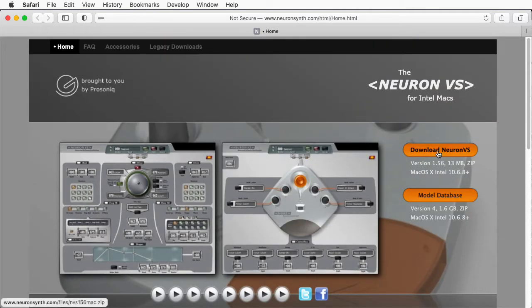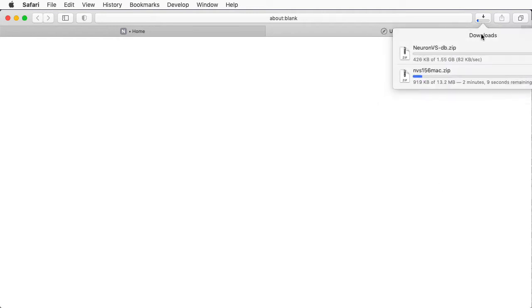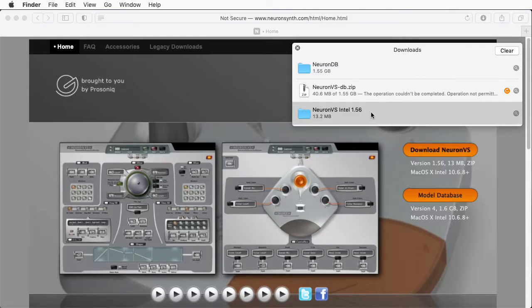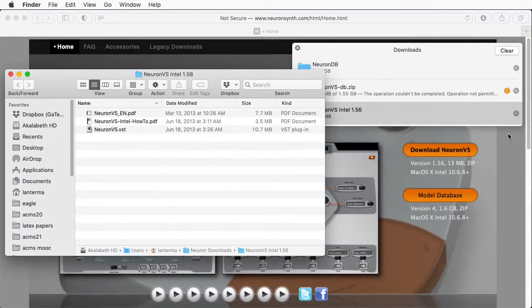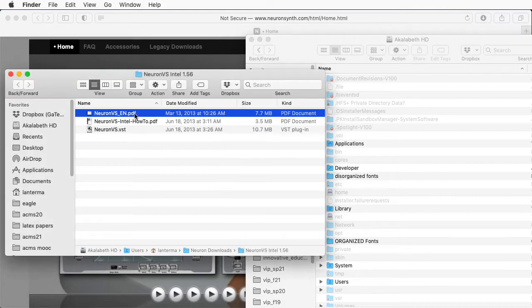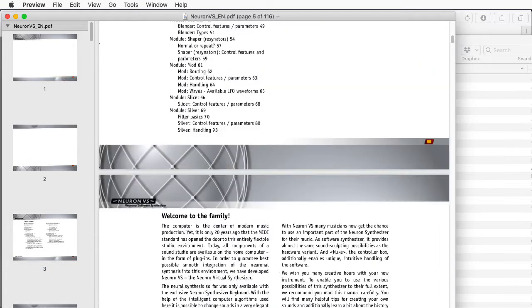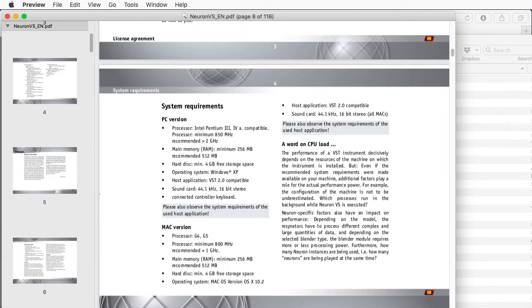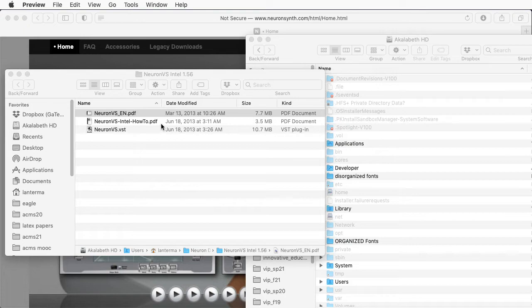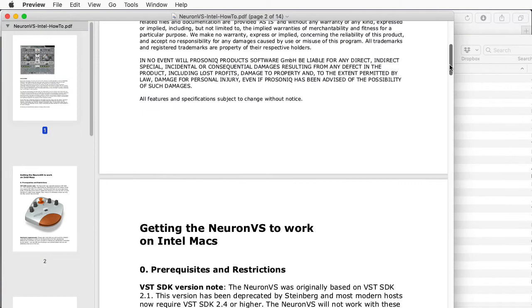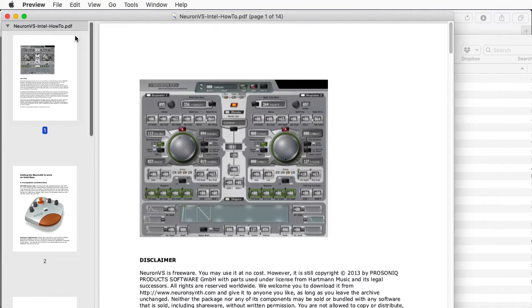Anyway, let's get down to business. I'm going to download the Neuron VS software itself and also the model database. That's going to take a while, so I'll cut the video here. All right, so let's install the VSTi itself. That download came with a manual. That's the original manual, I guess, that came with the original Neuron VS created by Hartmann Neuron. And here we have a specific how-to guide associated with this new Intel version.